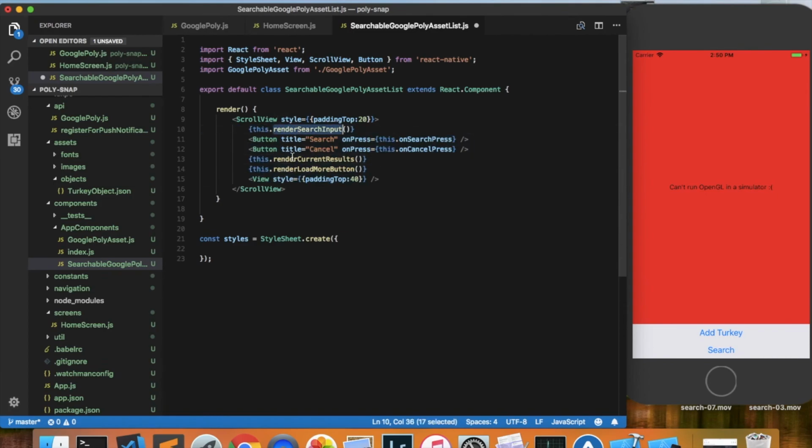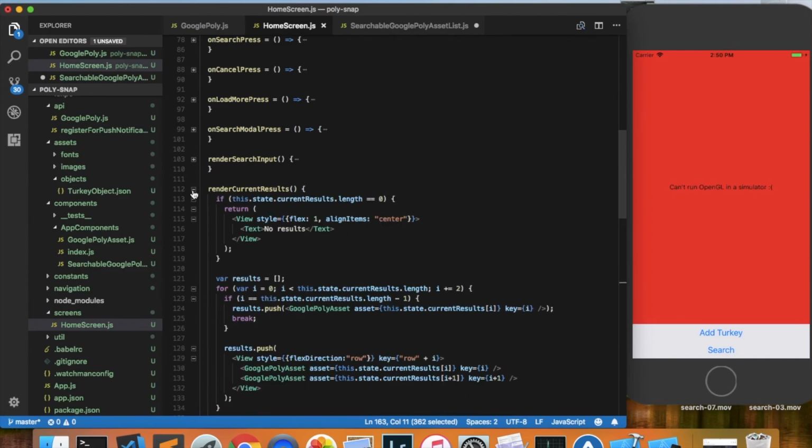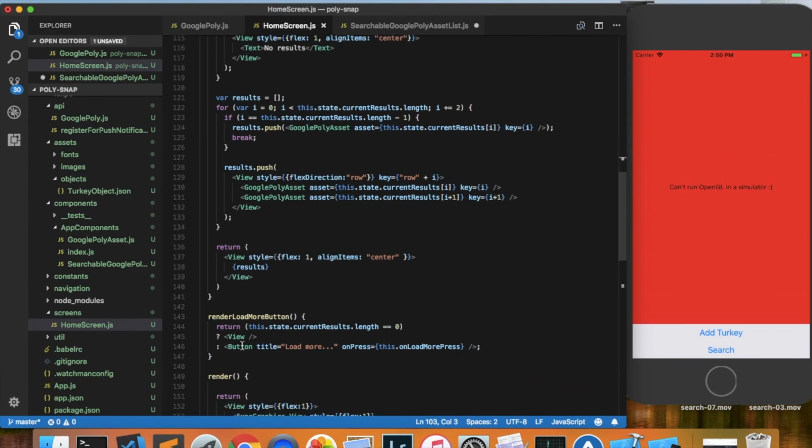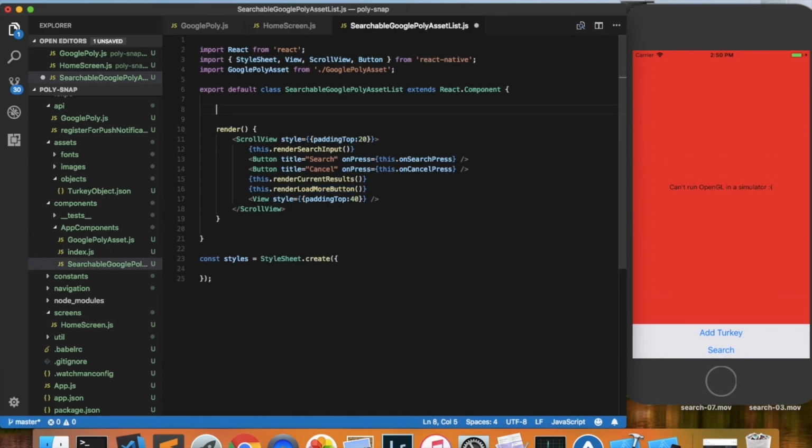Okay, we're going to need all of these functions as well, so search input, current results, and the load more button. So let's go and grab those. Here's current results, search input, and the load more button. We'll copy those and paste those into here.